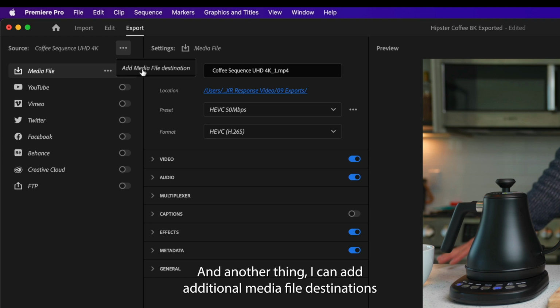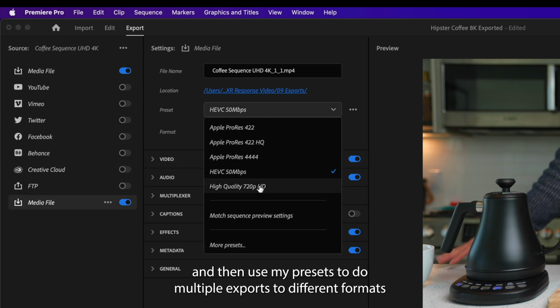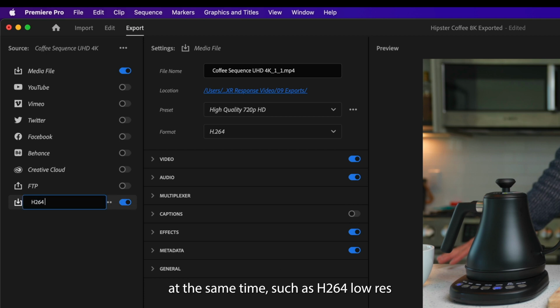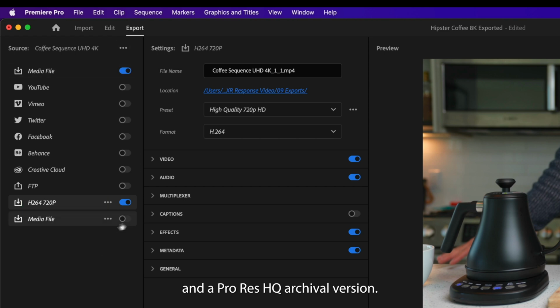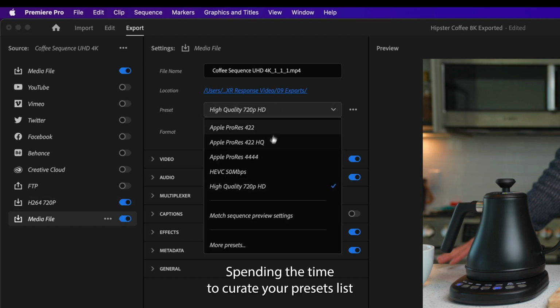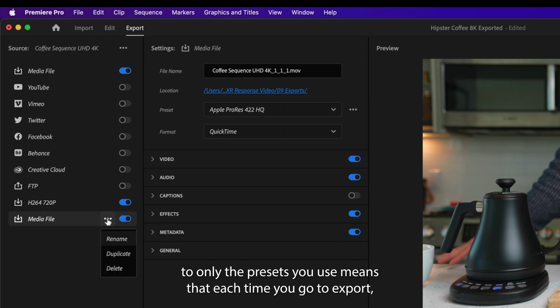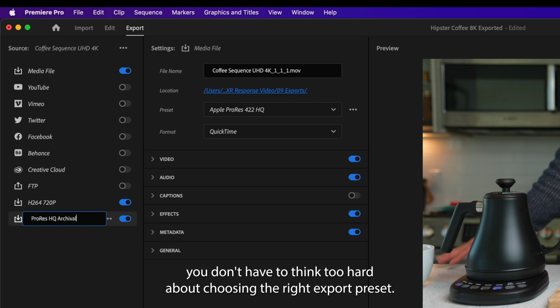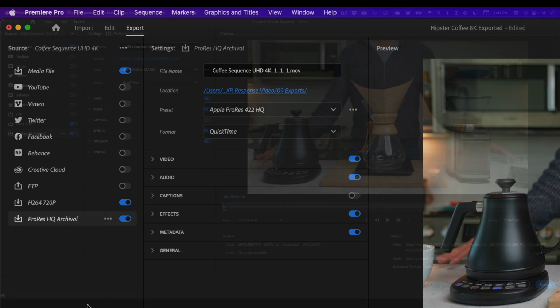And another thing, I can add additional media file destinations and then use my presets to do multiple exports to different formats at the same time, such as H.264 low-res and a ProRes HQ archival version. Spending the time to curate your presets list to only the presets you use means that each time you go to export, you don't have to think too hard about choosing the right export preset.